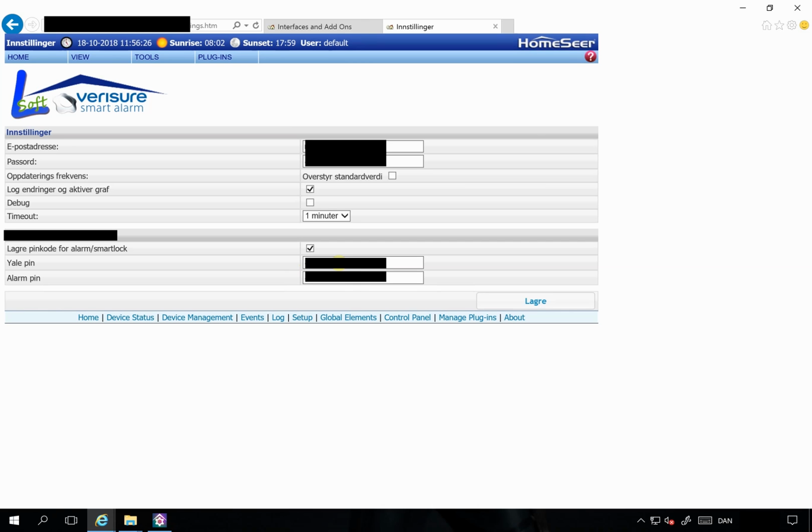What I have done actually is I have made a Verisure user for my HomeSeer. That's because I want to determine if it's an actual user who has locked or unlocked the door, or if it's HomeSeer that has locked or unlocked the door. So I've made a special PIN for HomeSeer so I can see in the Verisure lock who has done different things.